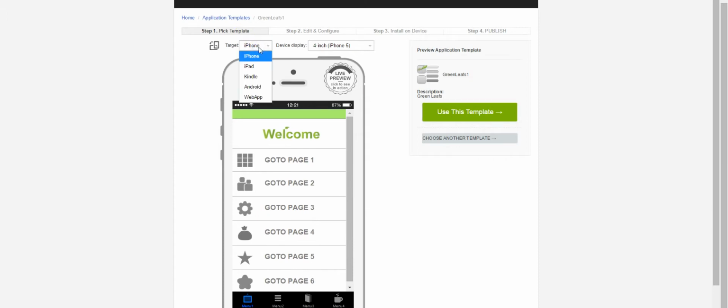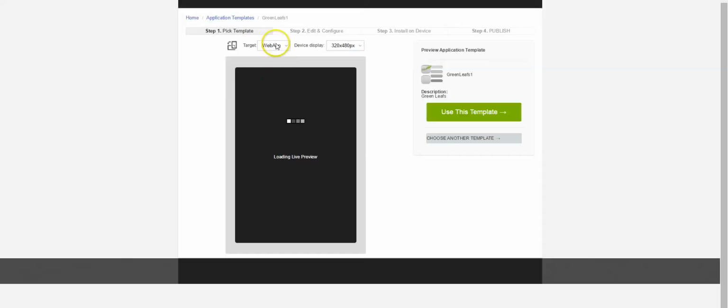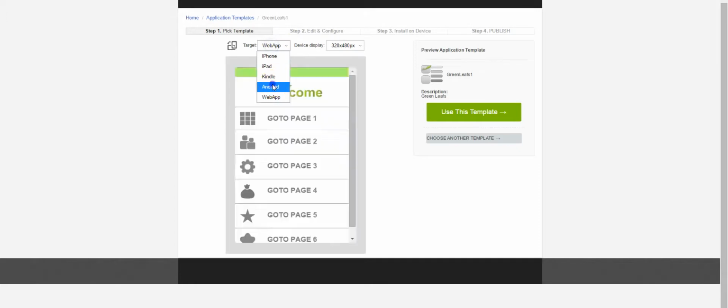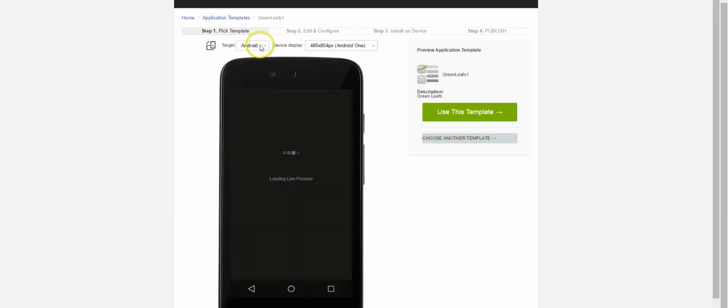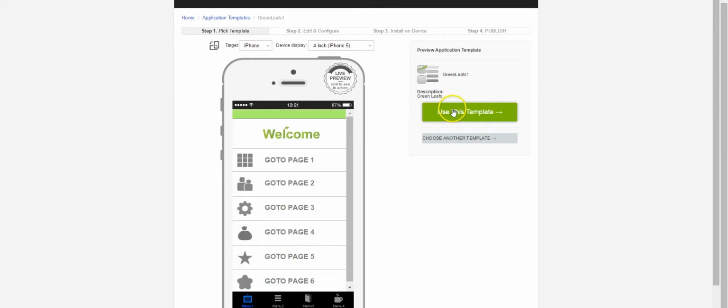And up here on the top, you can select is it for an Android, web app, Kindle, iPad, or iPhone? Let's say iPad. Or we can do web app. If you like, you can also do Android. So it's that easy. Now let's select iPhone. Go ahead and click on use template.